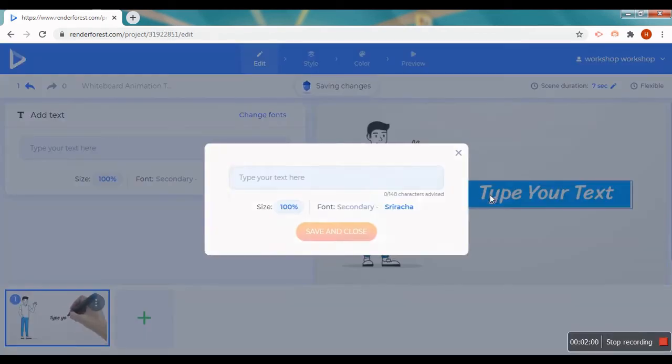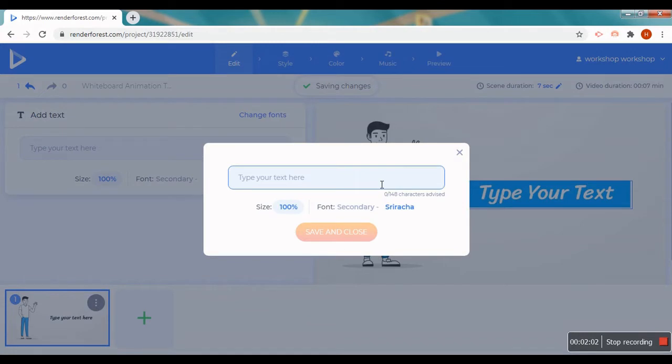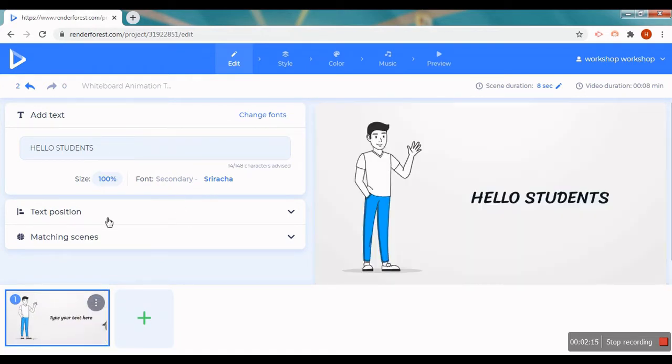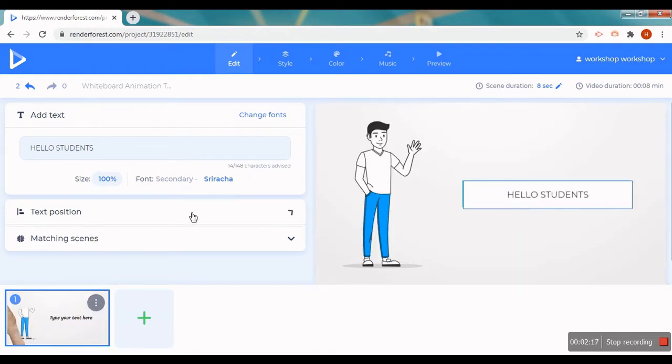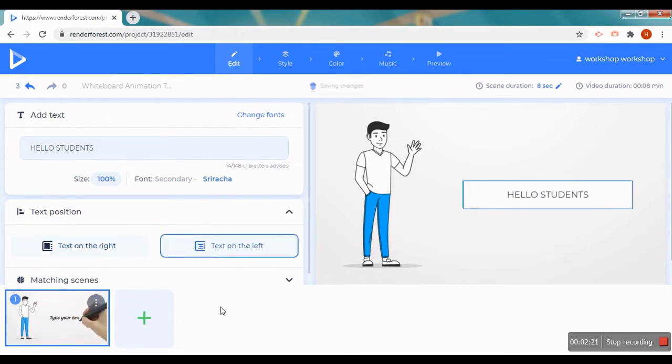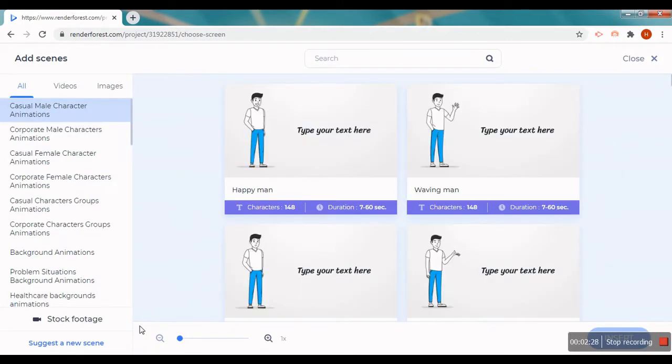We can change this text accordingly. Whatsoever you want, you can type hello students, right? And then we save and close, right? So you have an option of even changing the font. You have an option of changing the font style, the position of the text, where it should appear, that we can change, whether you want it to be on the right side or on the left side. So this we can do, right? Then we will add another, all the changes get saved, right? Then we add another scene here.